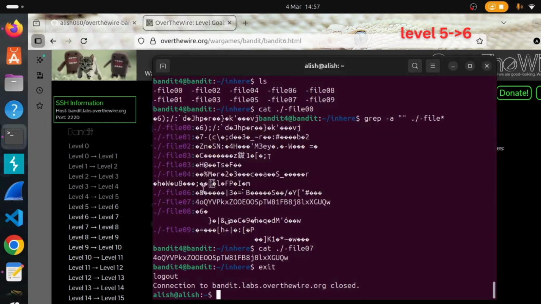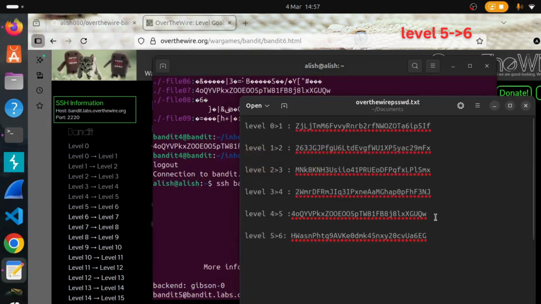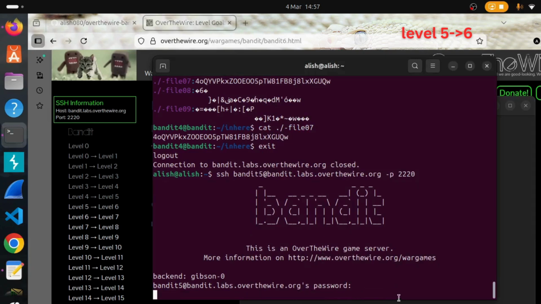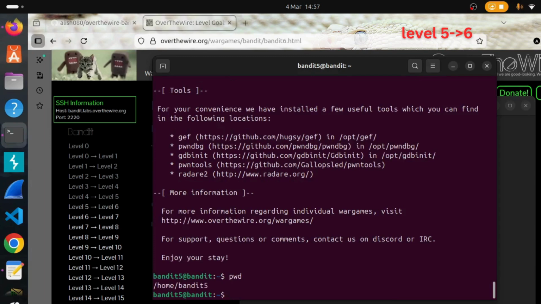Now let's move to our terminal. Let us connect to level 5. For this, simply press the up key and replace bandit 4 with bandit 5. Press enter. Go to your text editor and copy your key. Once you copy your key, go back and paste it. Press enter, and boom. Now do pwd. See, I'm in the correct home directory.